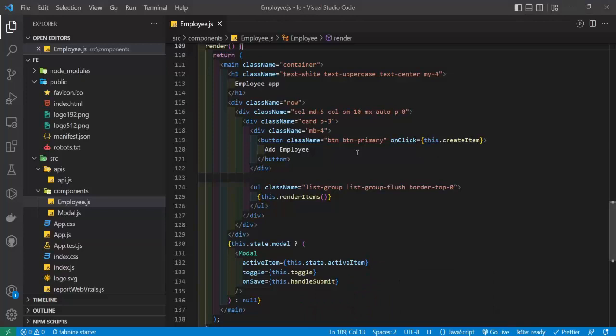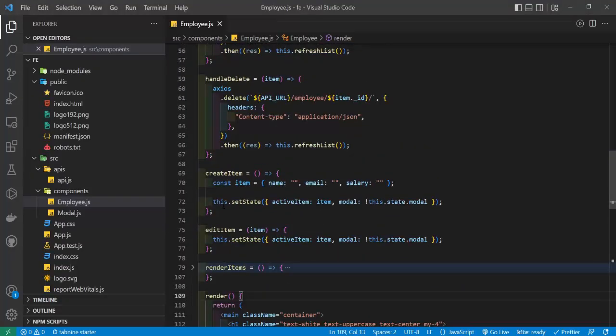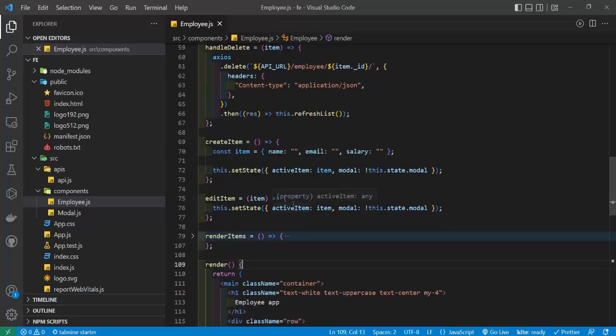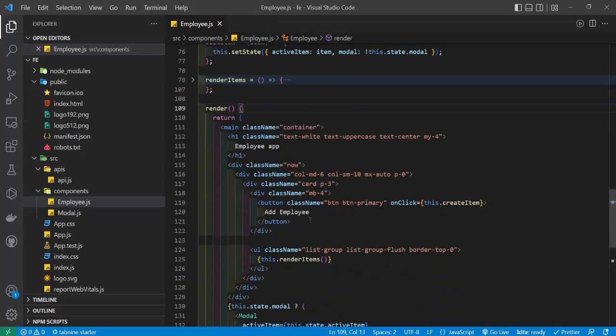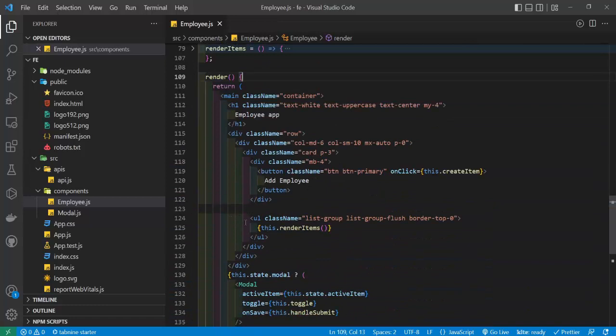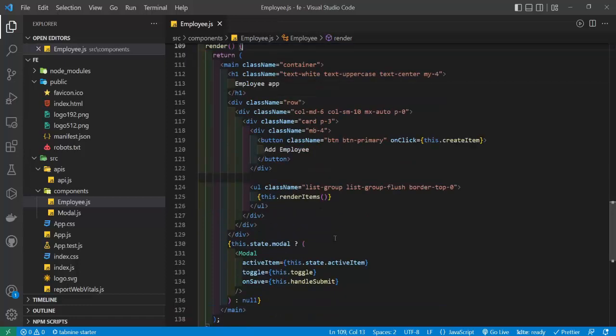We will go to createItem. So we explained here already. When we click it, it comes to the function, and the function call is made. All is set to blank, and then the state is set to active item, and the modal is set to true. That is why we are able to see it. Then what happens? We add the employee, right? And followed by that, we have this renderItems. That is the next markup that is coming here.